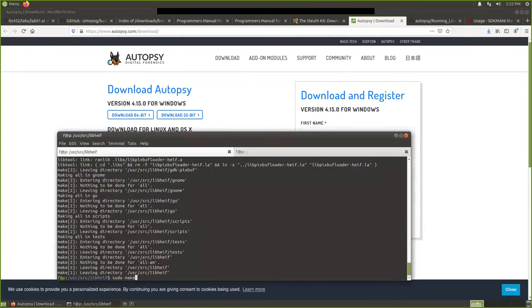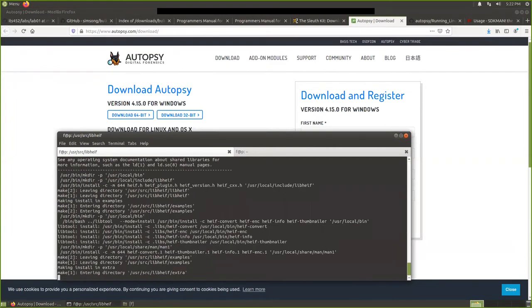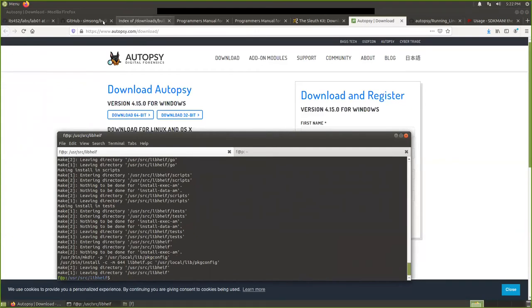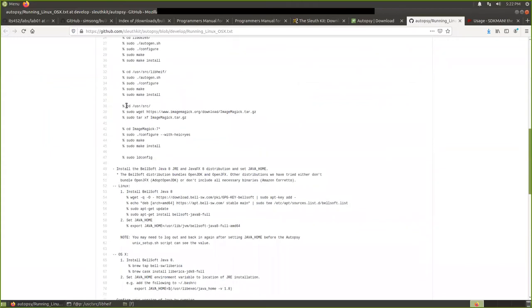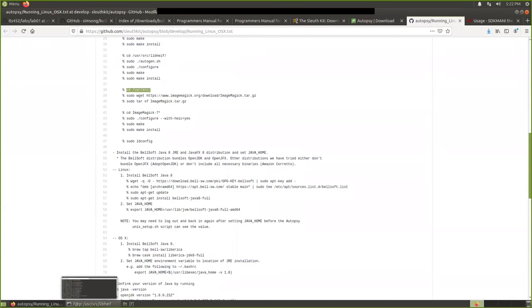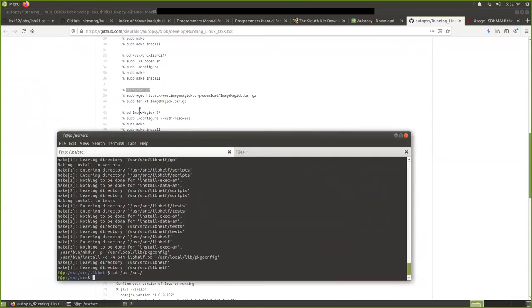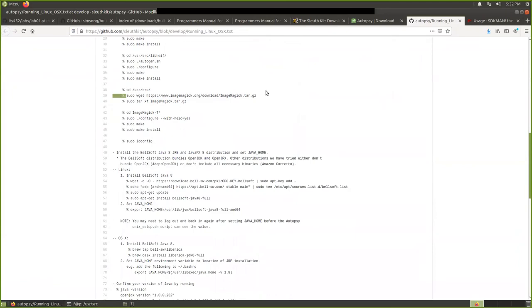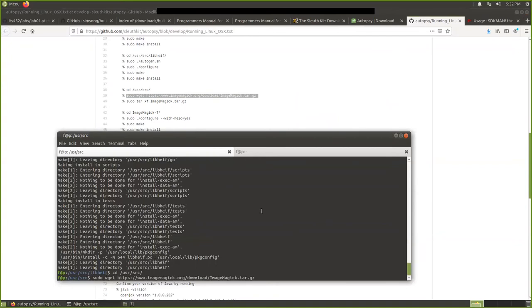Okay, I just made it, then I use sudo make install. Okay, it's installed. Go back to that instruction here. Now we need ImageMagick, we can install the latest ImageMagick. Wget. Now you see that this sudo we really don't need, but it looks like the author of this instruction is a little bit lazy.